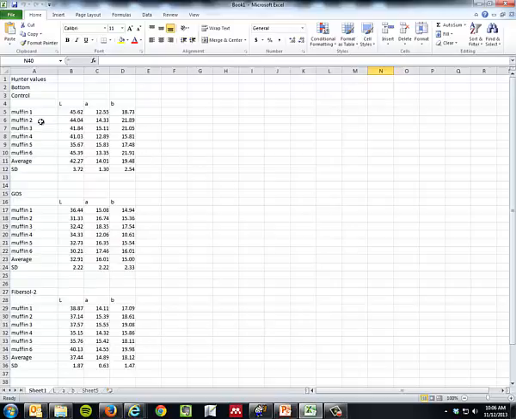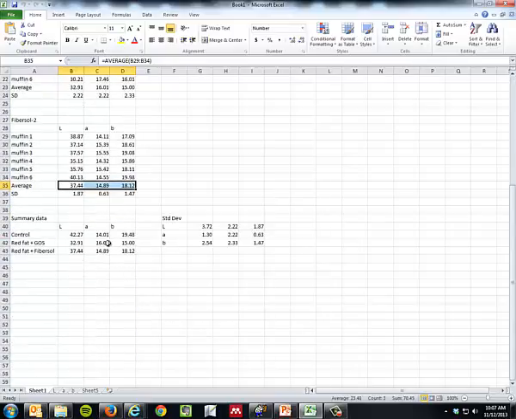Now you see that I've entered the 6 muffin values, then I calculated the average here, and then I calculated the standard deviation. So I need to aggregate these in order to make a graph so you can see what is compared to what. To do this, I need to aggregate this line and this line into one table, which I've done down here.